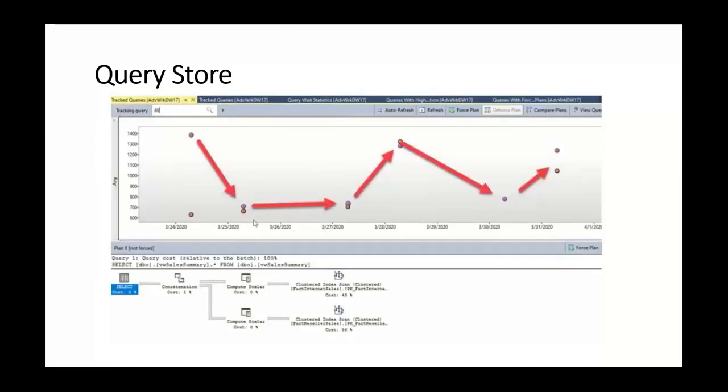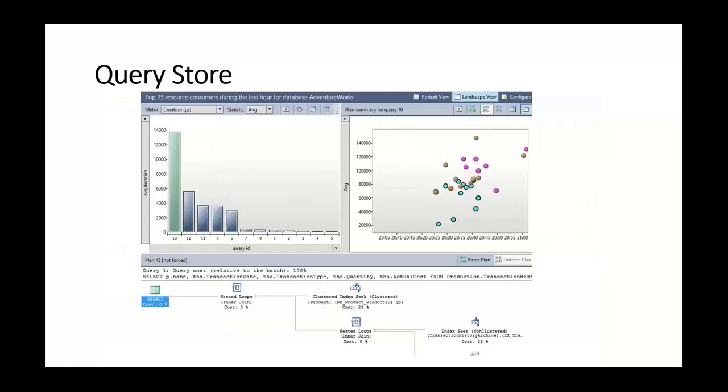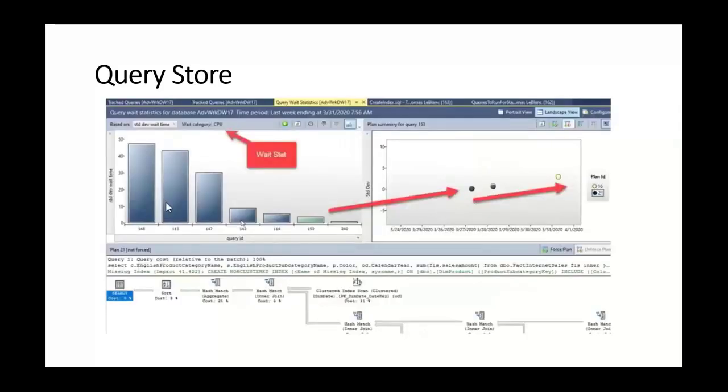Here there are some examples about Query Store. There is one report which I like a lot because we can easily understand and see the top 25 resource consumers during a certain period of time, and we can focus on them in order to do some fix or improvement. Here we have another example.